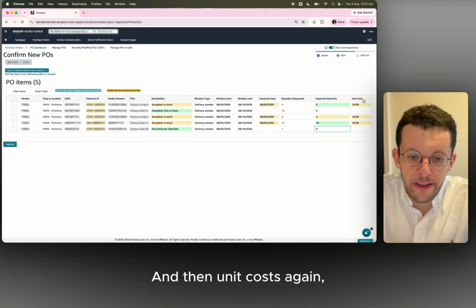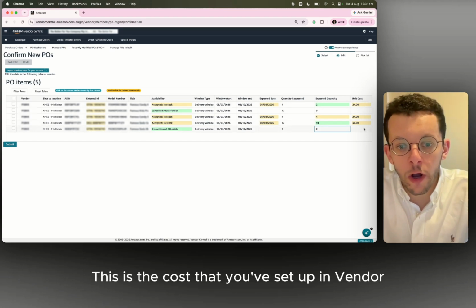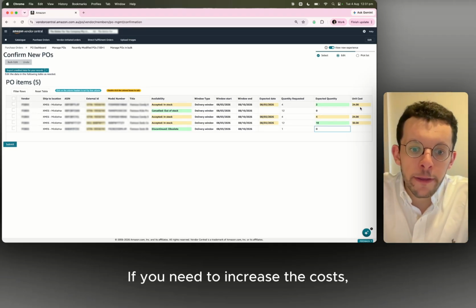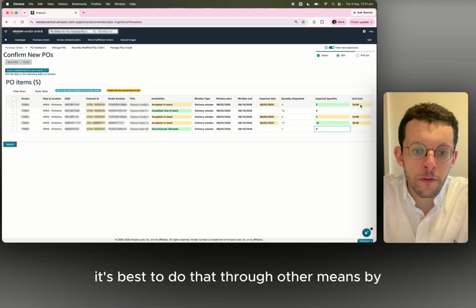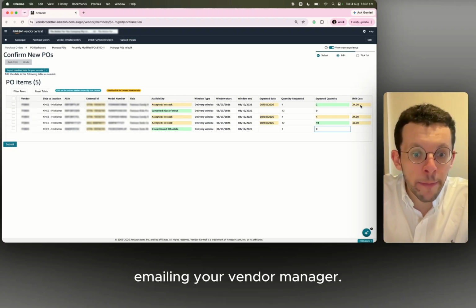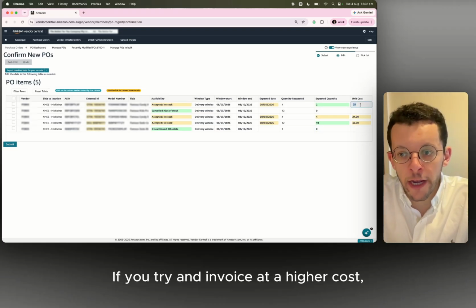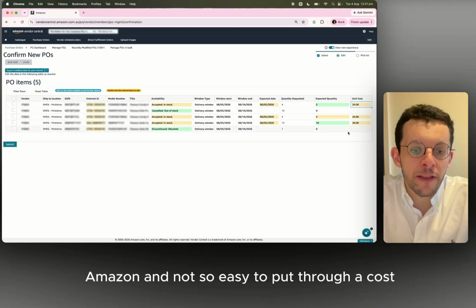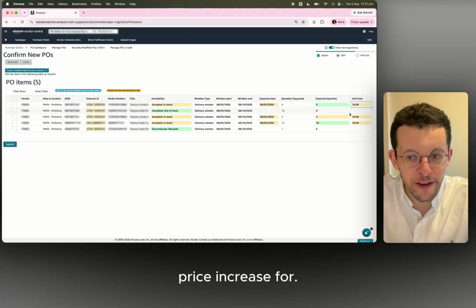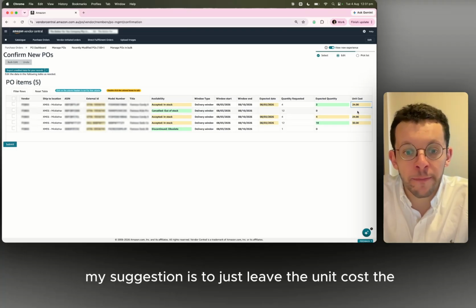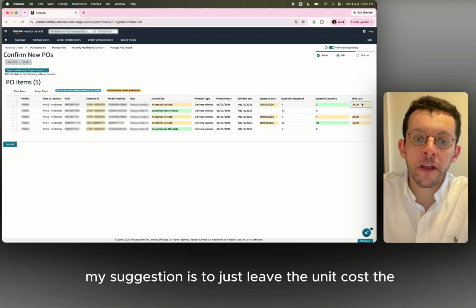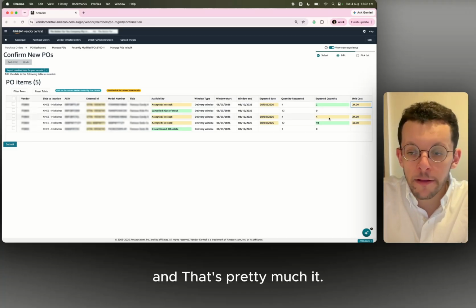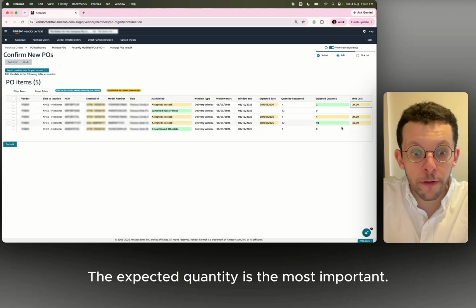And then unit cost, again, you can leave this as is. This is the cost that you've set up in Vendor Central. If you need to increase the costs, it's best to do that through other means, by emailing your vendor manager. If you try and invoice at a higher cost, it's just going to result in a claim. Amazon are not so easy to put through a cost price increase for. So my suggestion is to just leave the unit cost the same as what you've got in Vendor Central. And that's pretty much it. The expected quantity is the most important.